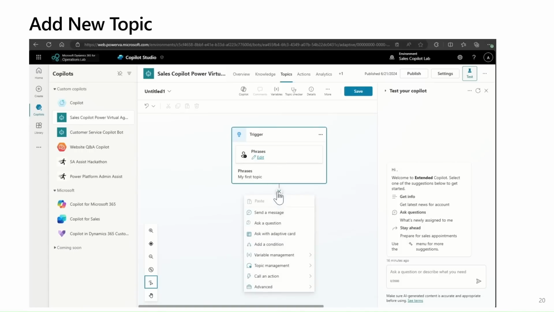So now add node. So these are different actions you can take after you trigger a topic. You can send a message. You can ask a question. You can ask a question with the adaptive card. You can add a condition. Conditions like, if the record ID exists, if the entry type is this, then we have a variable management where you can set the values for the variables or parse value.